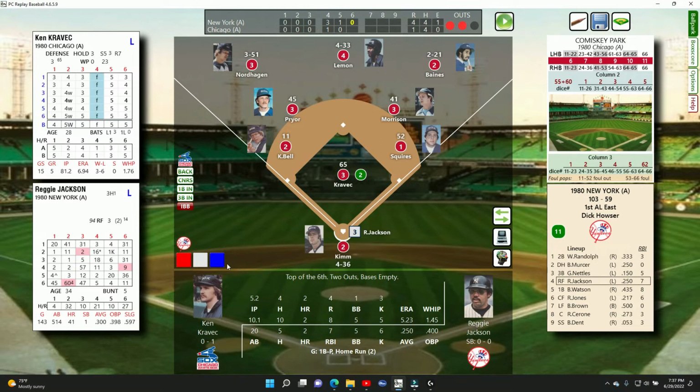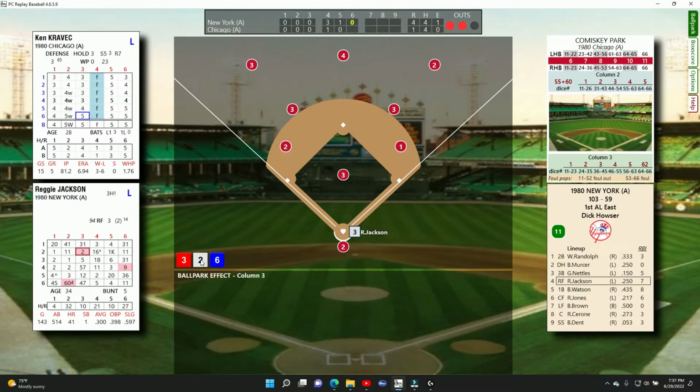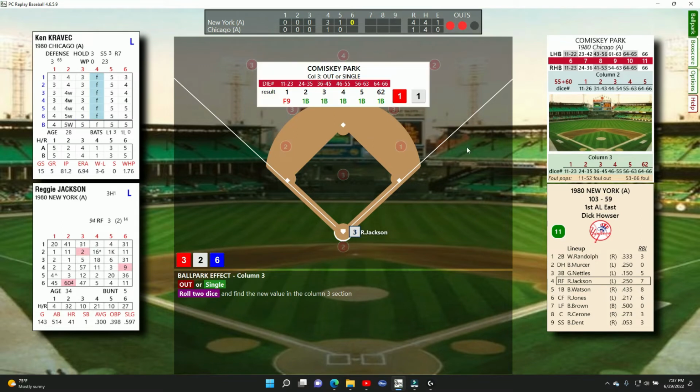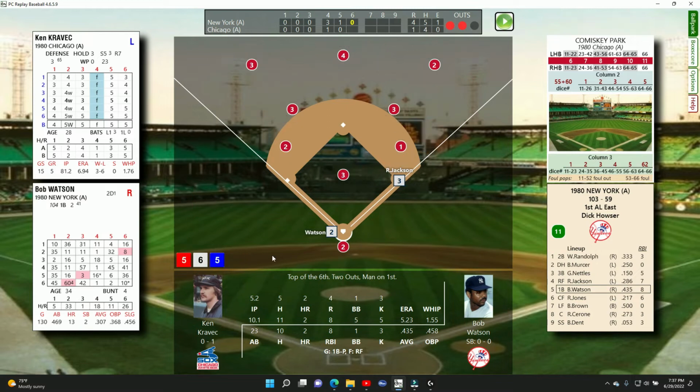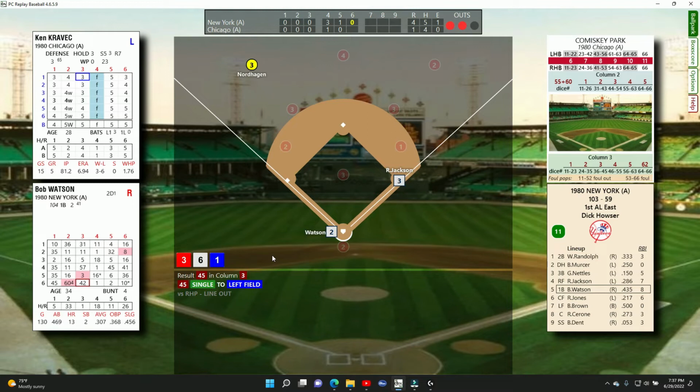Brings up Reggie Jackson, who hit a 2-run homer the last time at bat. Reggie with the ballpark effect. Outer single. It's going to be 45. It's a single for Reggie Jackson to right field. Okay, I'm going to move up here. Bob Watson's up. Bob flied out to right field. Oh, he hits a single to left. Reggie takes third base.